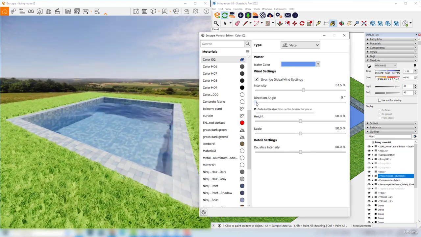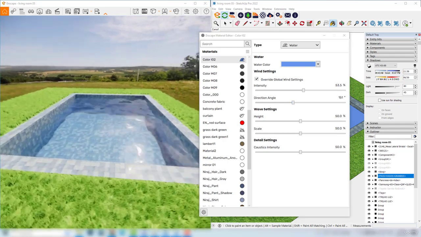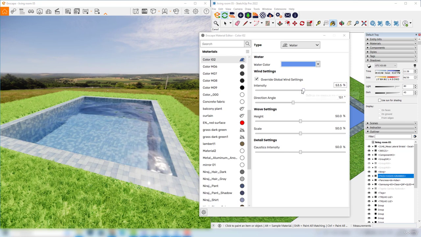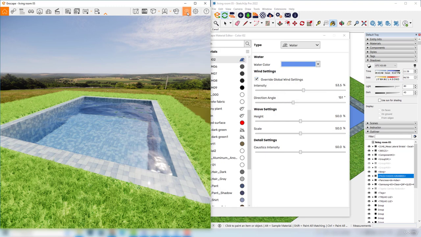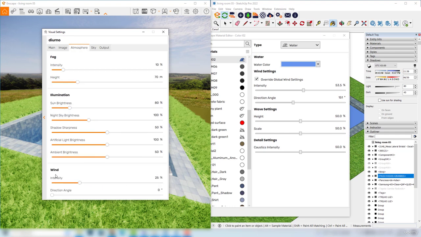We can also change the direction angle. So now the wind is blowing in a different direction. So it's important to configure this for an animation. And if we don't click here in this override button, these settings are actually being controlled here in our visual settings. So if we explore the atmosphere, there is the global intensity here.